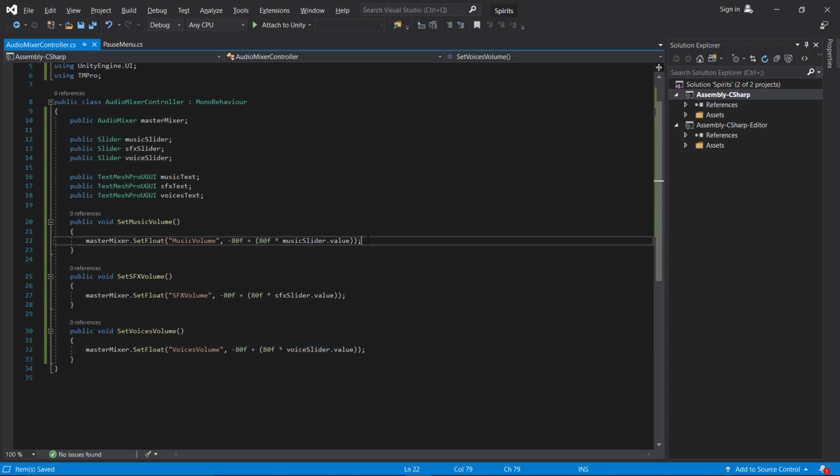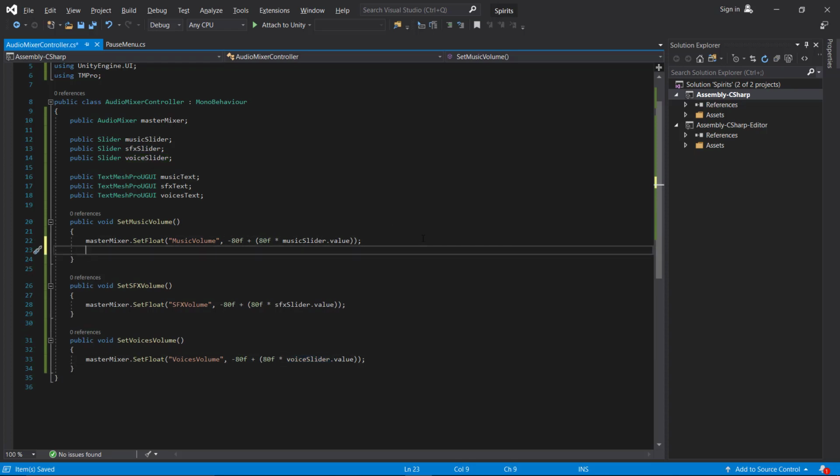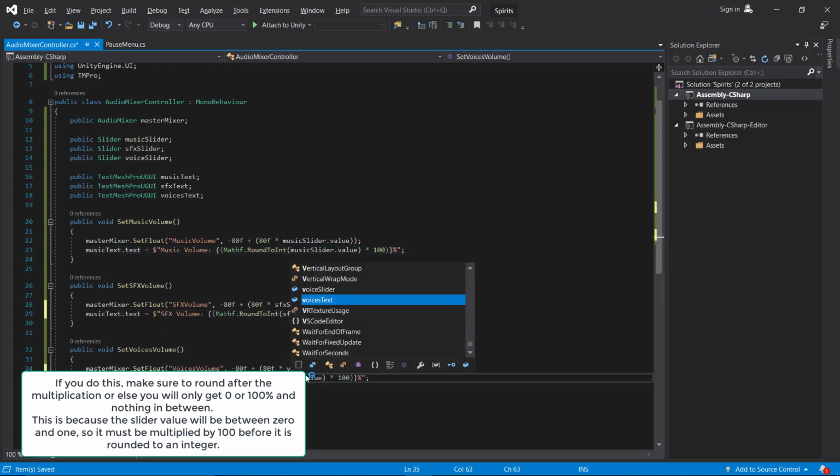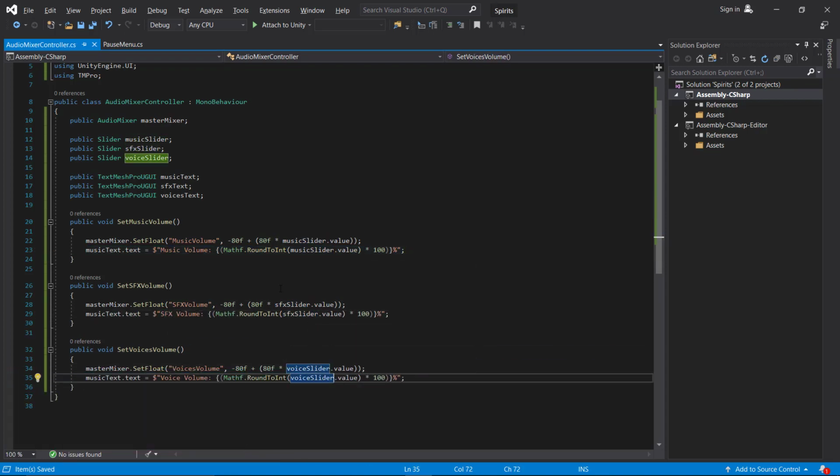To change the text, I'm going to reference the music text and set the text equal to this. So I'm going to round the value to an integer and multiply it by 100 to get the value in a percentage format, and then just add the percent to that right outside of there, and that'll update the text. There we go. So let's take this into Unity.